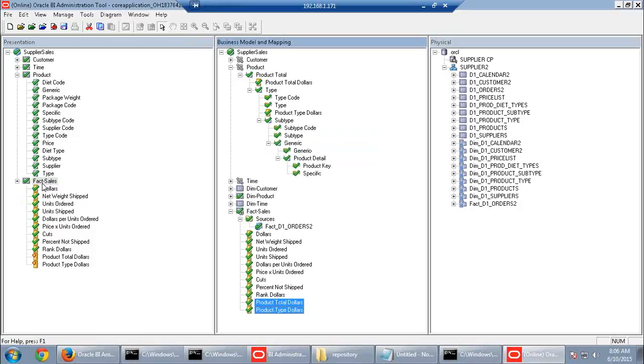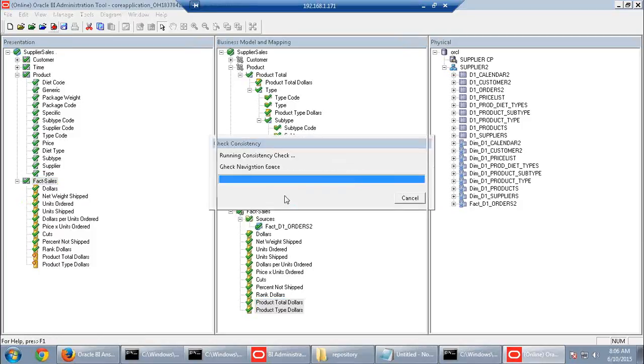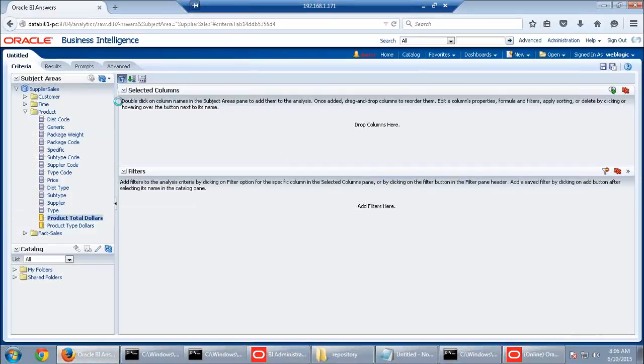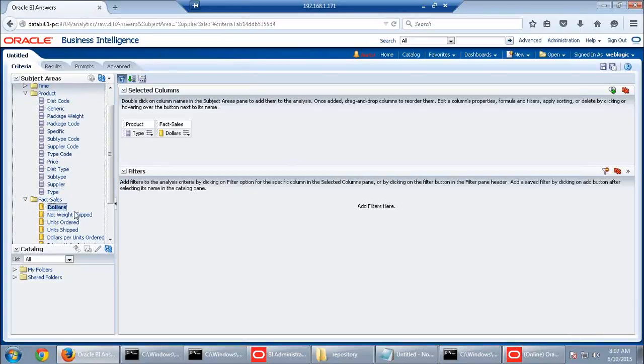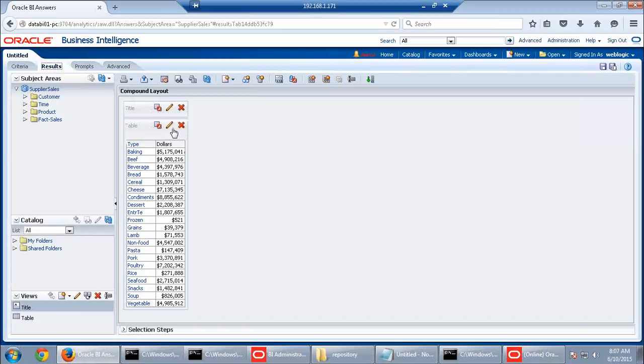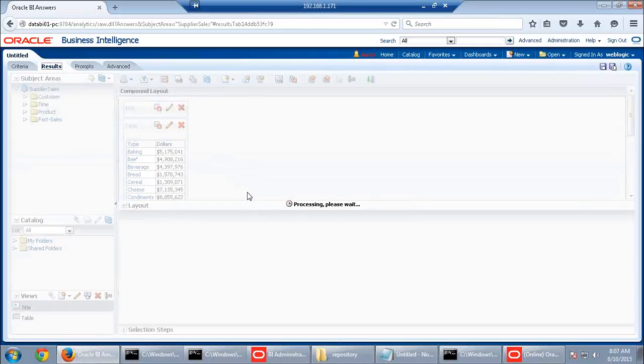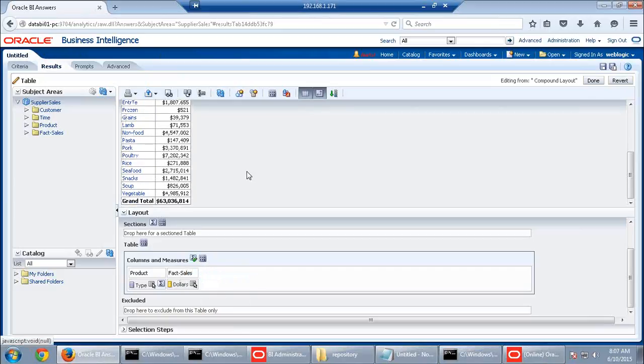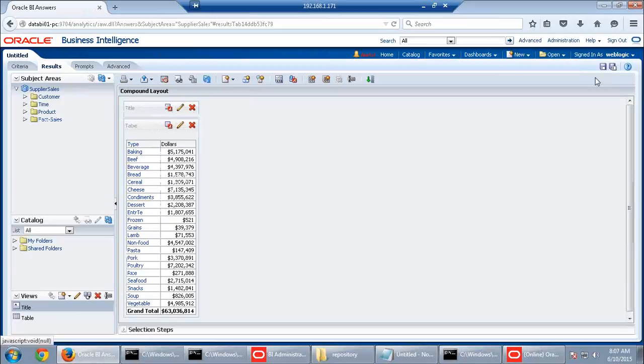Instead of pulling it to the fact table, I pull it to the dimension table. Pull product type and fact sales dollars, and just observe the data. Let me make an aggregation rule here. At the end, I want to display all the values. So I have something like 63036,814. At the end of the column, just click on done.